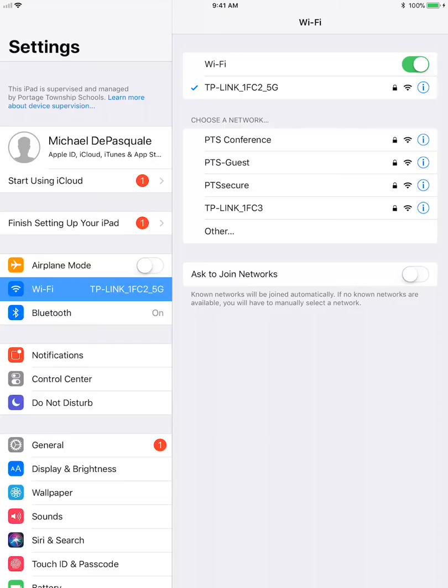So currently we are hooked up to that router for the virtual reality kit, which means even you, yourself, are not hooked up to the internet. So if you wanted to go back to searching, going to Google, or checking your email during the day, obviously not while running it, you would have to click back to your typical Portage PTS, either PTS Conference or PTS Secure, depending on what you're connected to. But for this one, we want to be connected to the router that is part of that virtual reality kit, which is TP-Link 1FC2 5G.